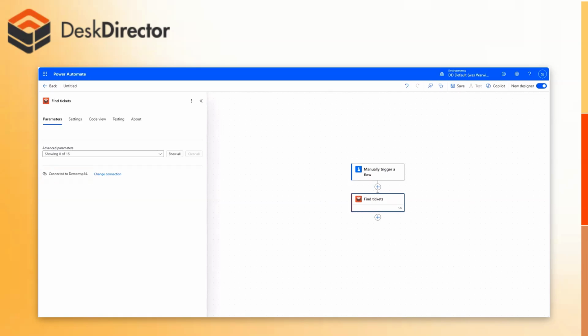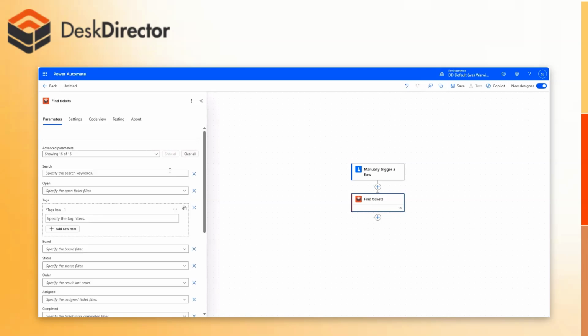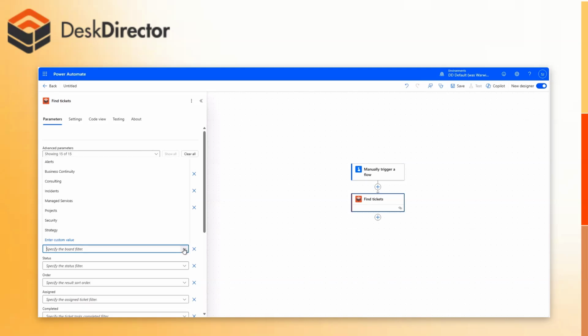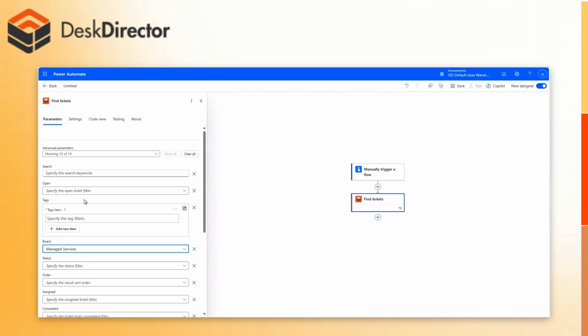Let's take a look at the parameters. Click the Show All button. In this area, we can fine-tune and filter our flow's returned results. Specify what board the ticket results should come from. Click the board drop-down list and make a selection. I will choose the Managed Services board for this demo. Great. So at this point, our flow has been created, so let's test and run it.